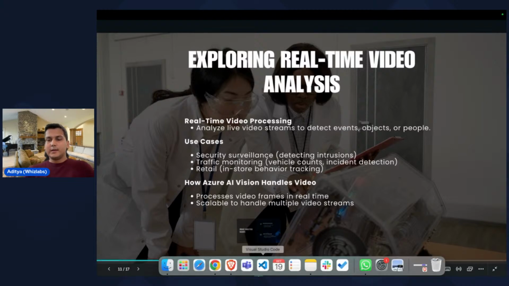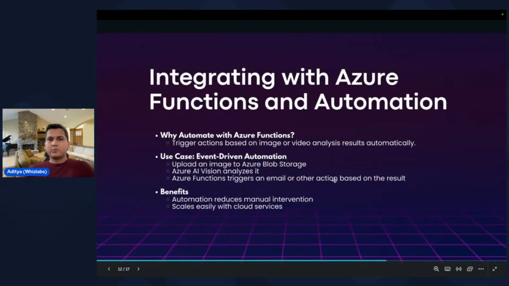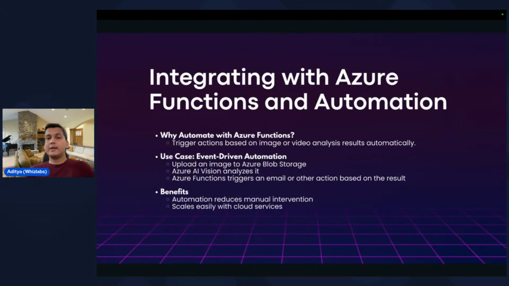Now coming to the next point, integrating with Azure Functions and automations. We have talked about how we can integrate computer vision, Azure AI Vision, with different services available on Azure. So what are the benefits of it? Why should you automate it?